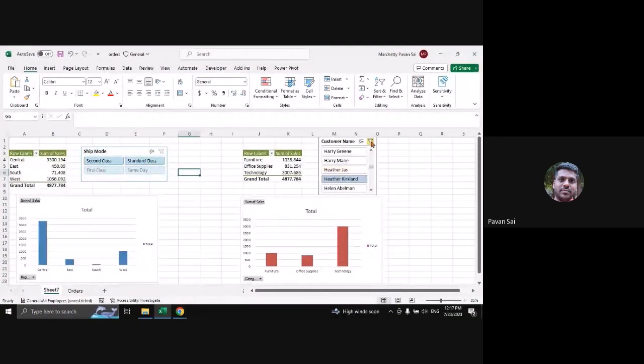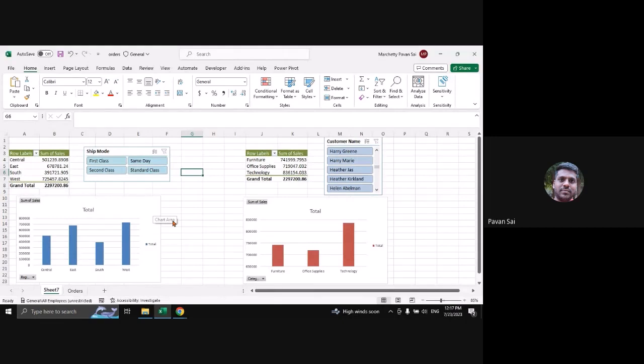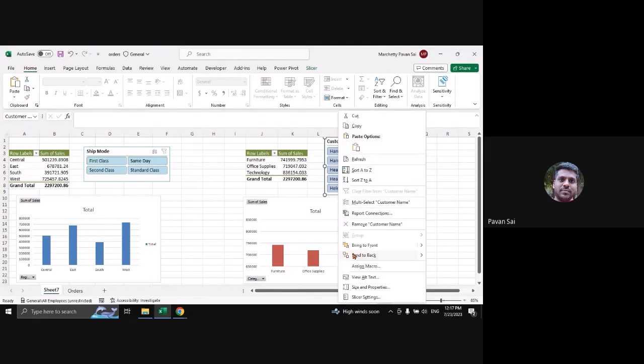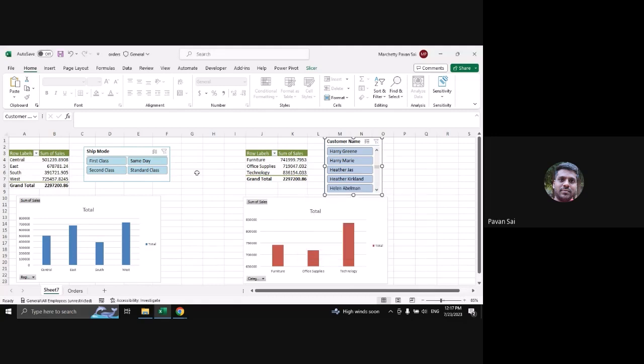Now what I'll do is, I have cleared all the filters. I'll resume from where I have left. Okay, I hope you have understood about the connections. If you just right click and click on report connections, make sure that in order to make it interactive enough, you check all the pivot tables that you are connected to. I hope so far this is understandable.